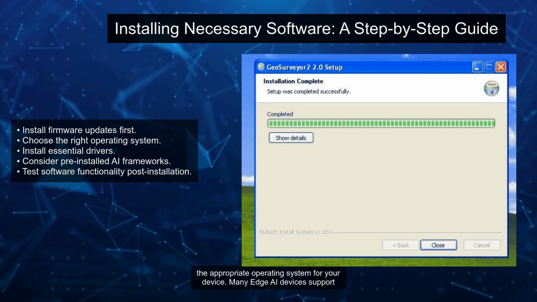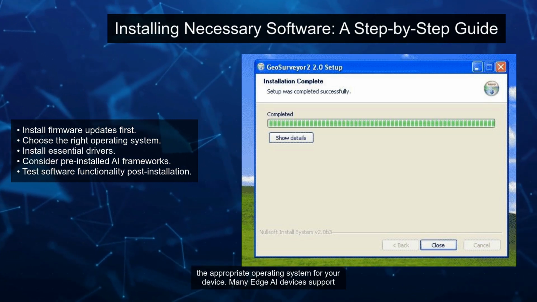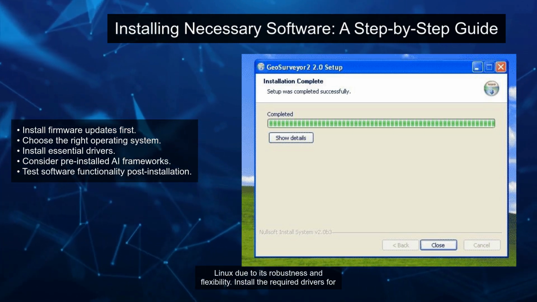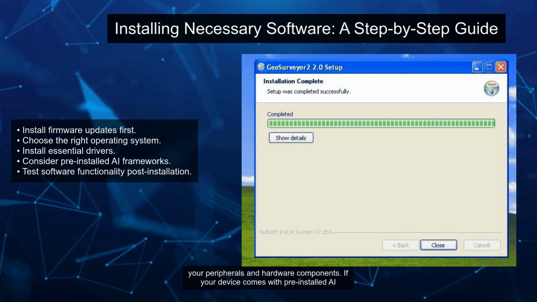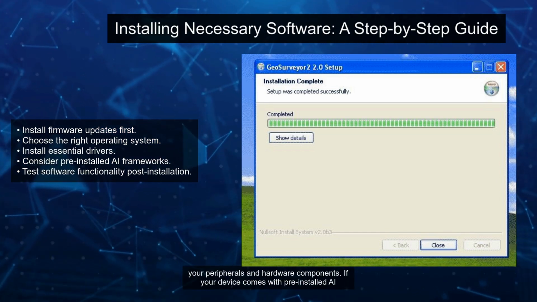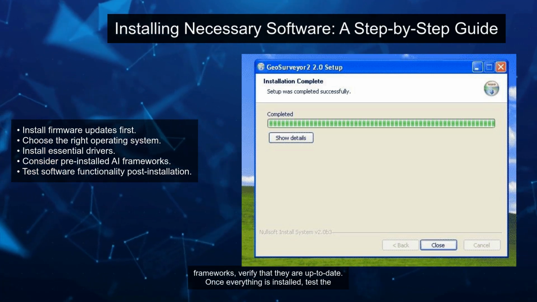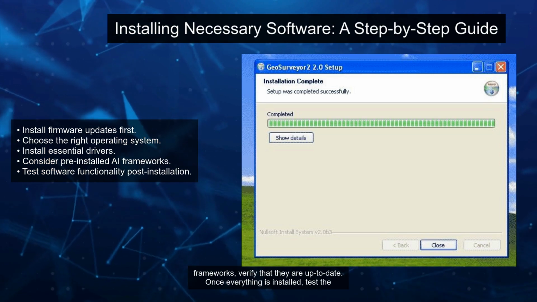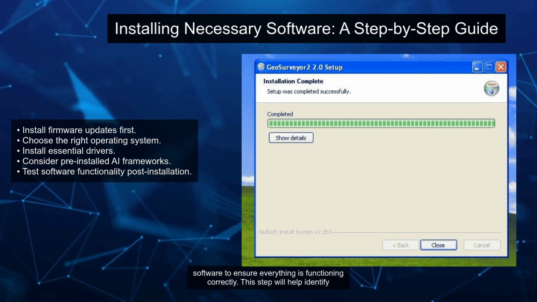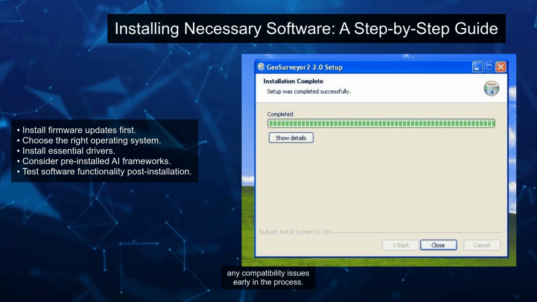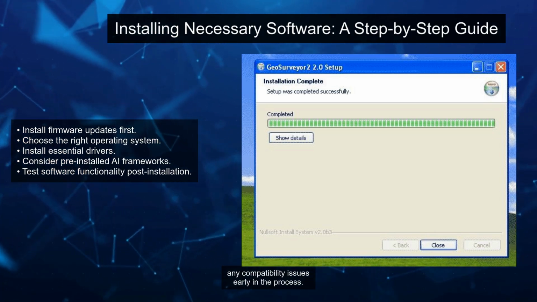Next, choose the appropriate operating system for your device. Many Edge AI devices support Linux due to its robustness and flexibility. Install the required drivers for your peripherals and hardware components. If your device comes with pre-installed AI frameworks, verify that they are up to date. Once everything is installed, test the software to ensure everything is functioning correctly. This step will help identify any compatibility issues early in the process.